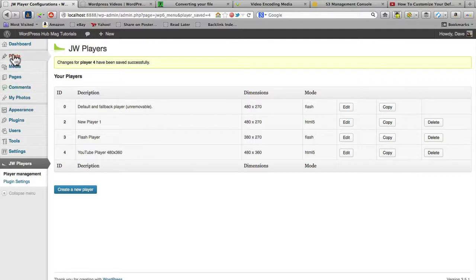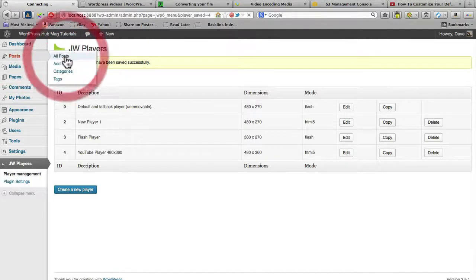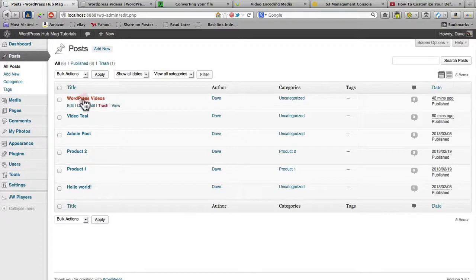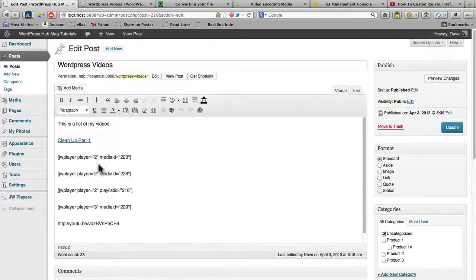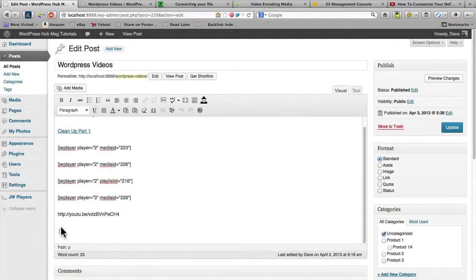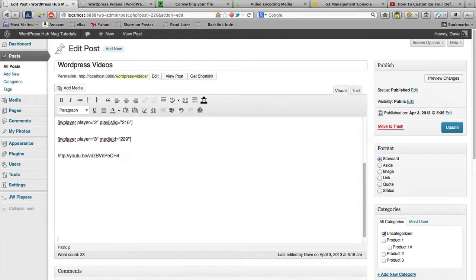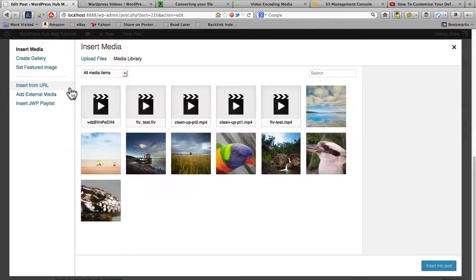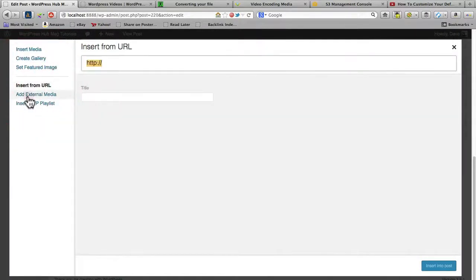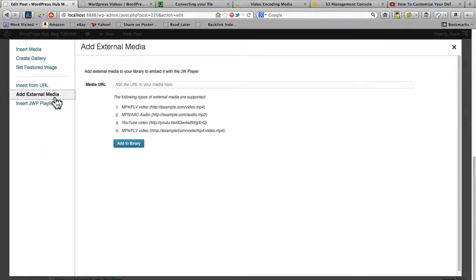Okay, so now I'll go back to the post. Go back in here. I'm going to place my cursor in the page there. Let's get rid of that there. And so what I want to do now is add some media. Now I'll show you what we do here. I want to insert it as an external media source. And remember, it's got the YouTube link option here.